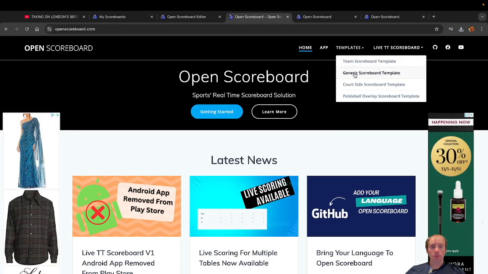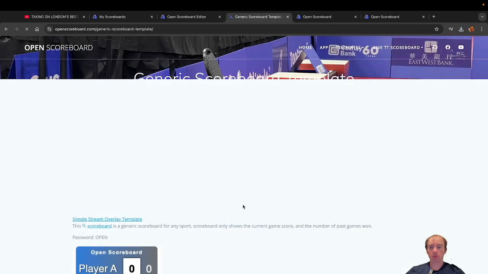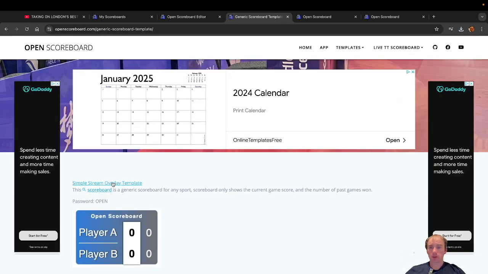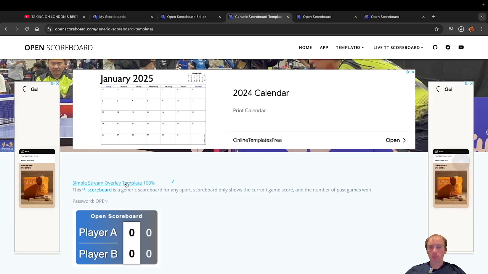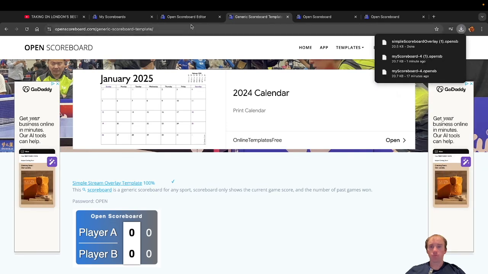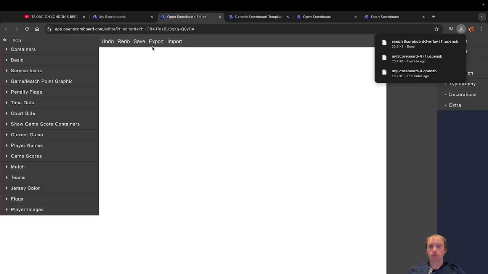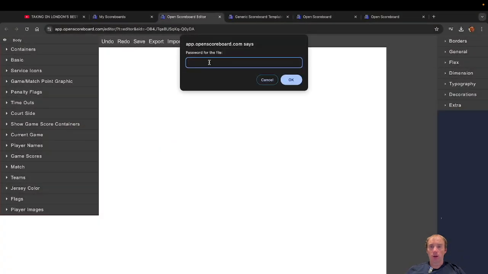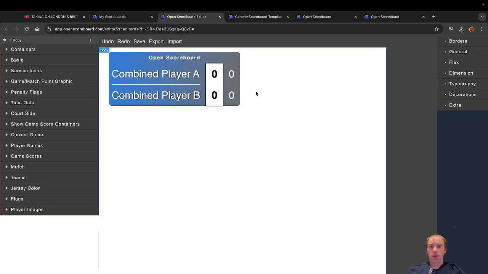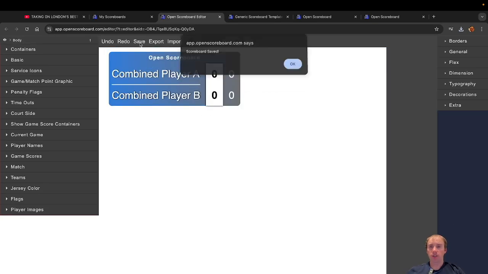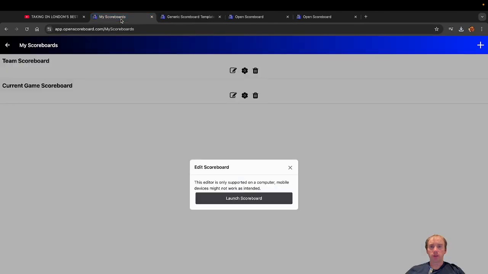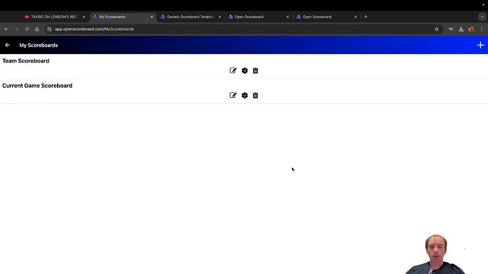I guess I'll do the generic scoreboard template here, and the simple stream overlay template. We'll click on that to download it. It'll download, and we're going to import this one. Type in open, and right there, we can just hit save and close it. And we will have pretty much everything we need for our match.